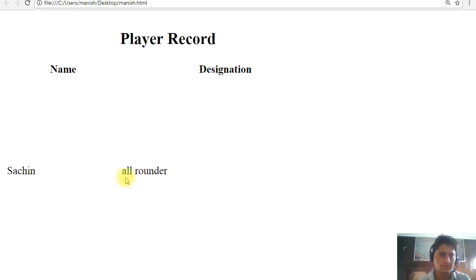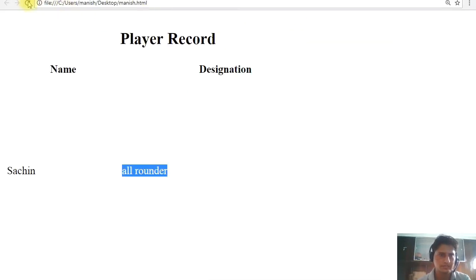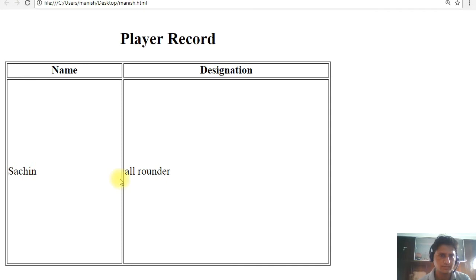So how do we adjust these entries? Firstly, mention the border so that you will understand in which section each result comes. Let's save it and refresh the page. See, it is showing the result in a proper manner, but we have to make it aligned. We will align it in a later section.